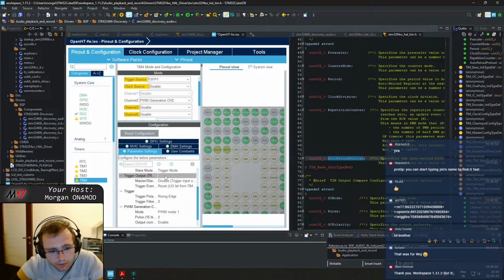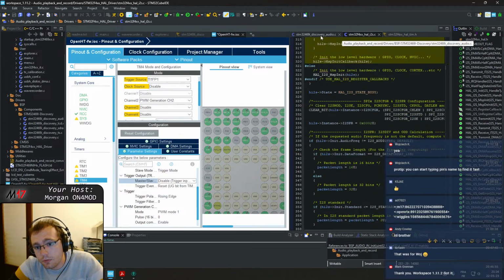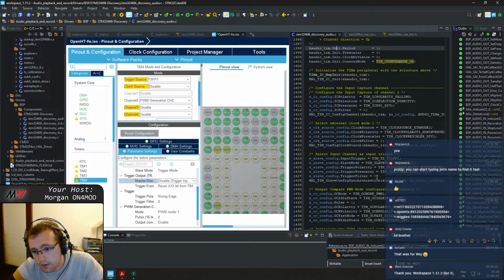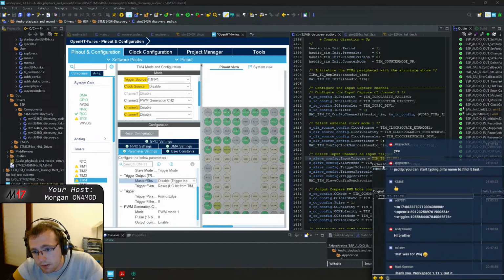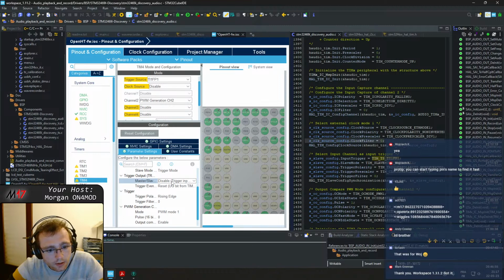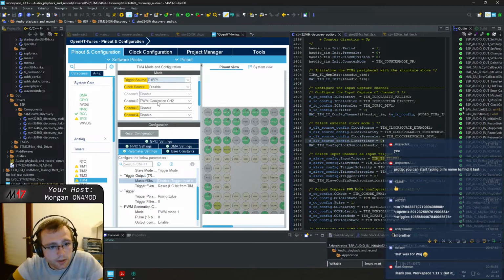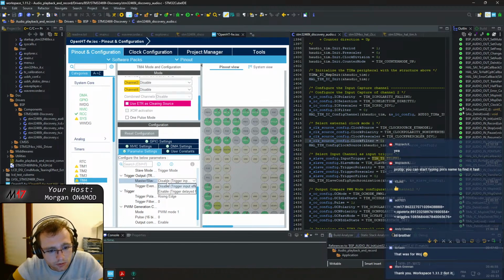Trigger outputs, master slave modes. Do they have something resembling that in the code? So input trigger, which is TI1, FP1, which is what we selected, TI1, FP1 as the trigger source. Slave mode external 1, and I don't know how that translates to any kind of configuration.